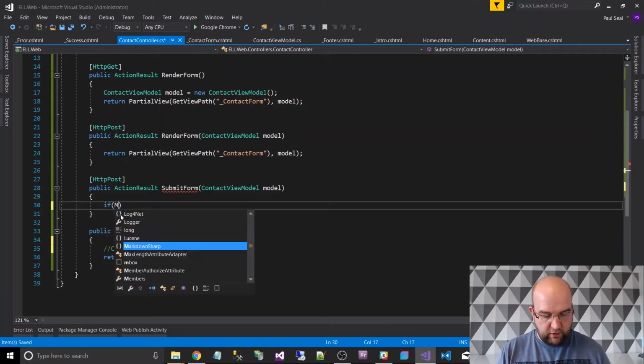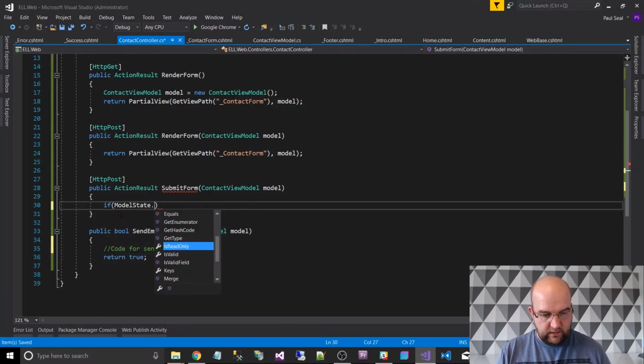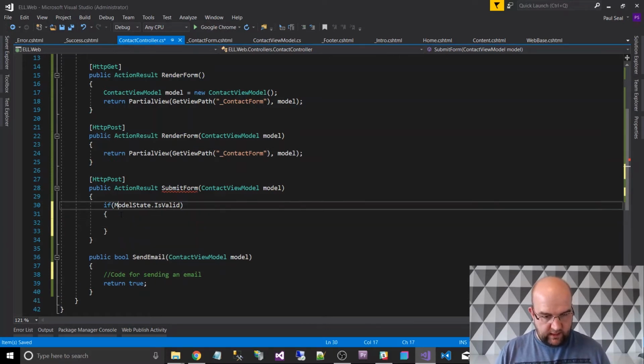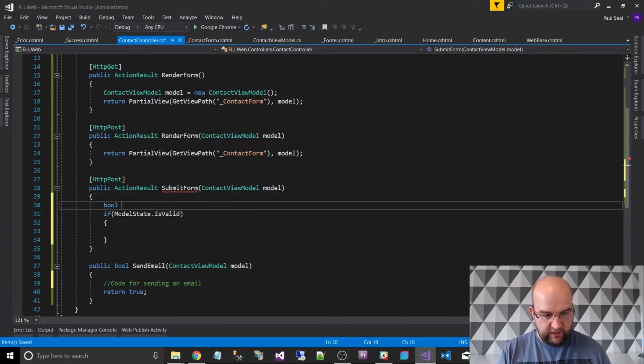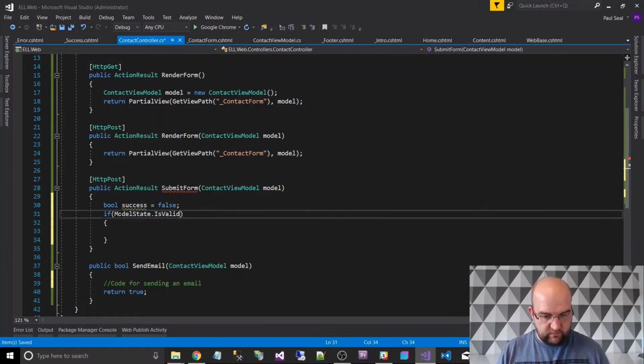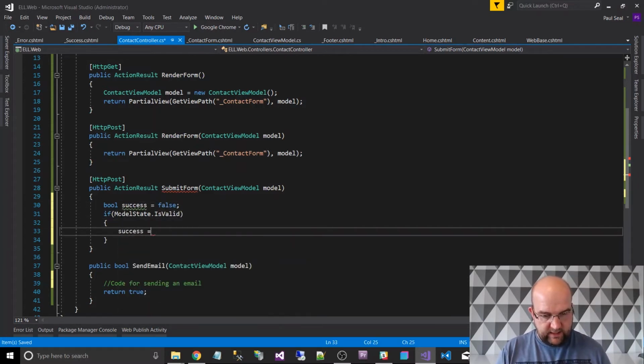So if the model state is valid, then I want to define a bool above it, success equals false. So I'm going to say success equals SendEmail. So whatever the result is of SendEmail, that's going to be what the success flag is set to.